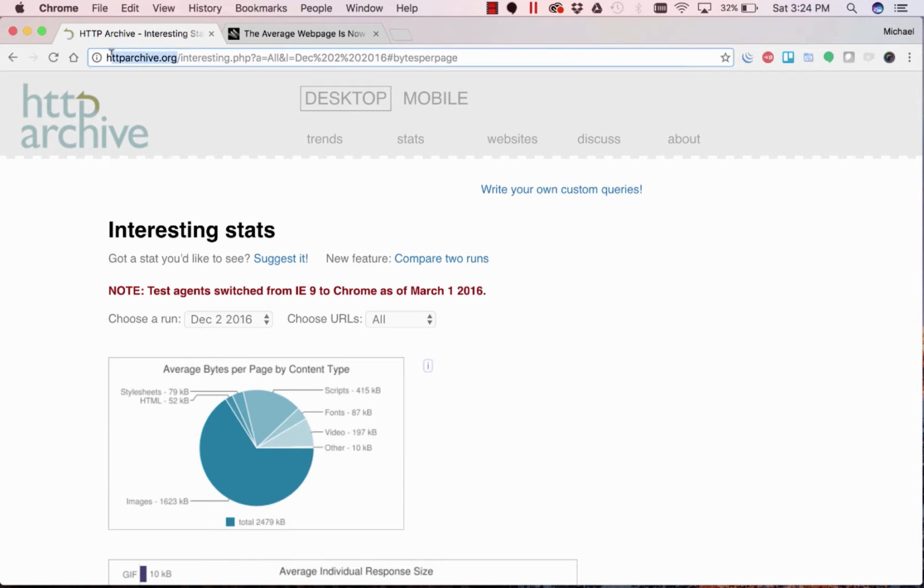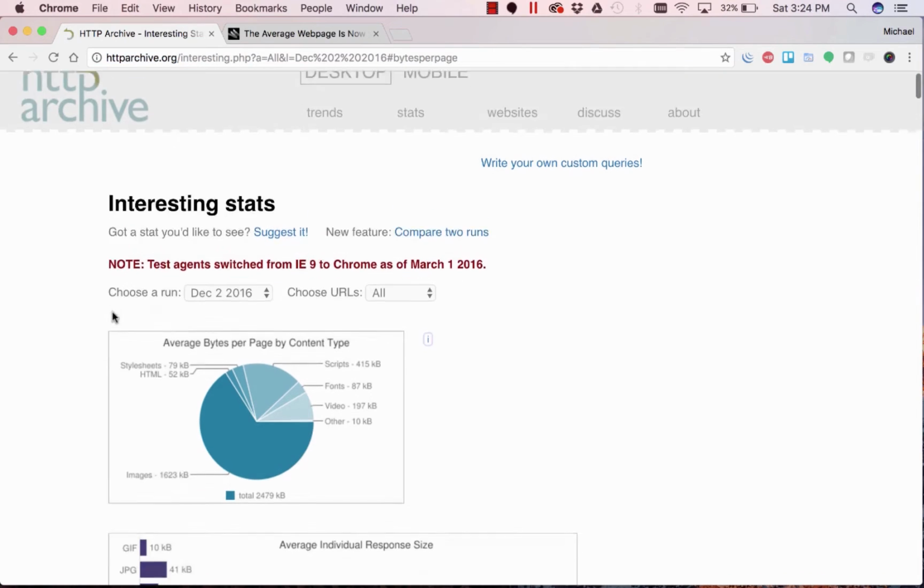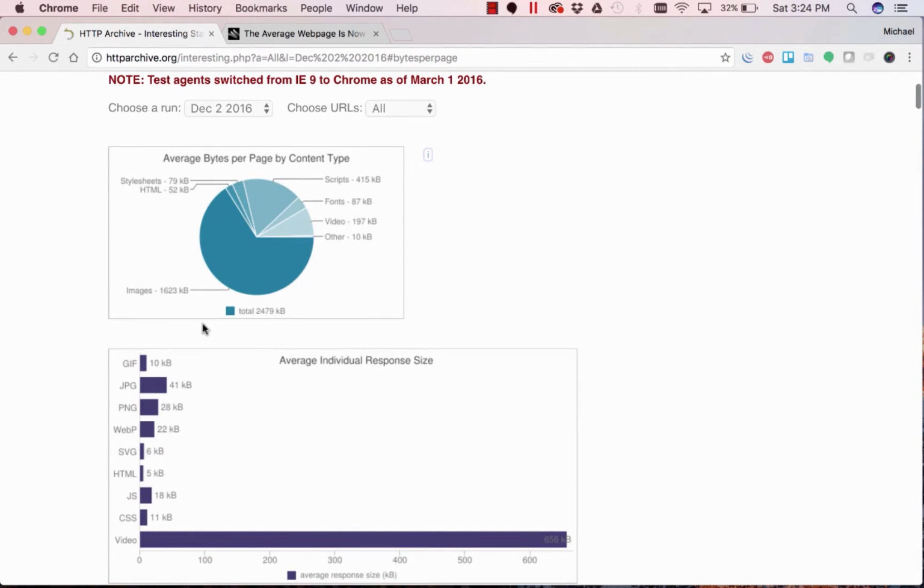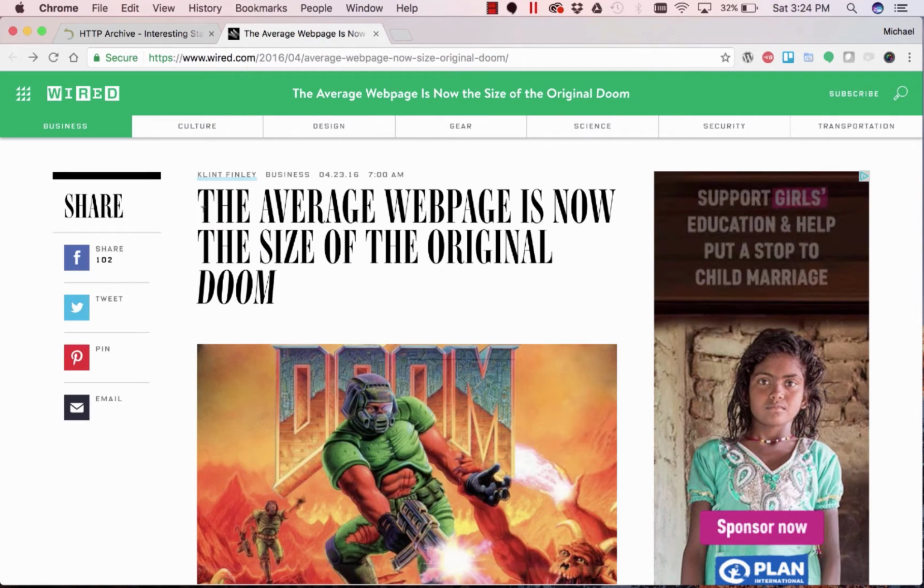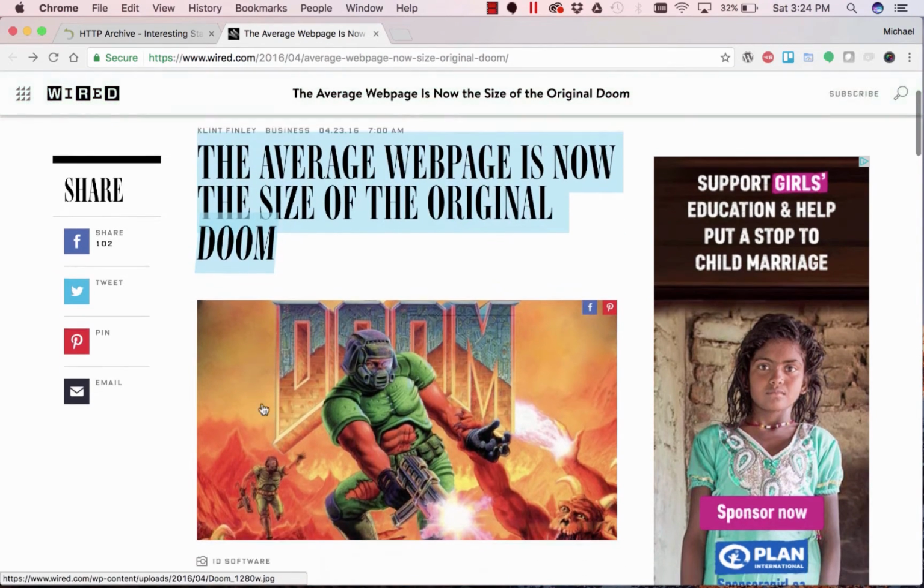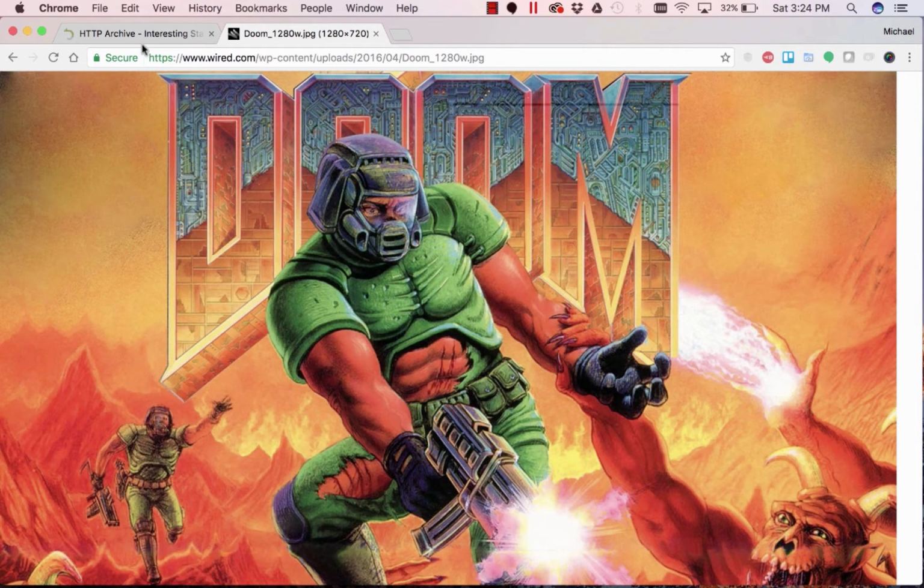If we check out the average bytes per page by content type over here at httparchive.org, you'll see that in December 2016, the total page size was roughly equal to an entire download of the classic 3D shooter Doom. Oh, to be a teenager again. The hours I spent playing that game.